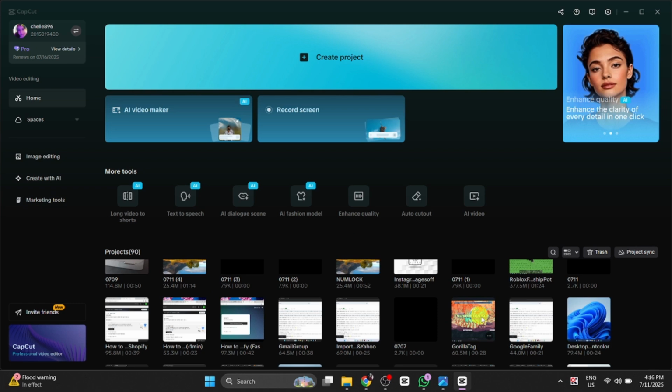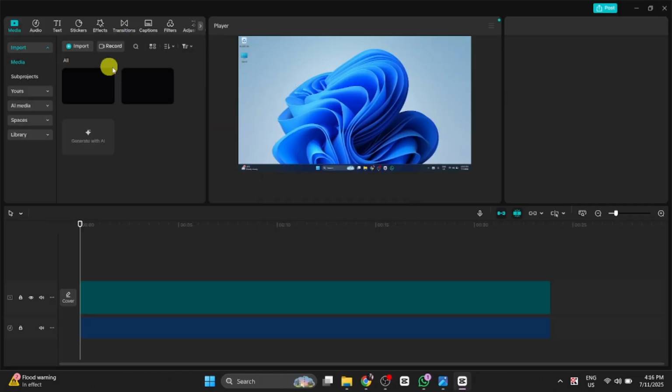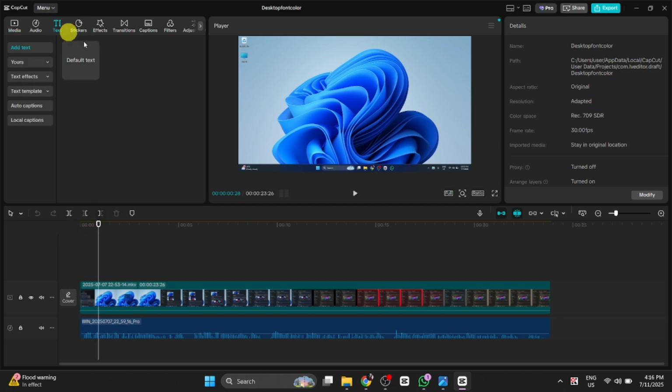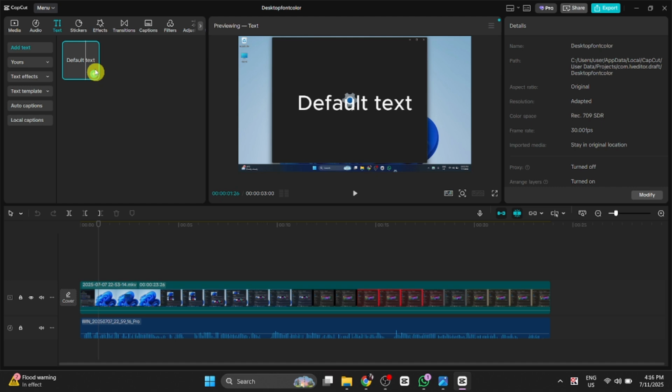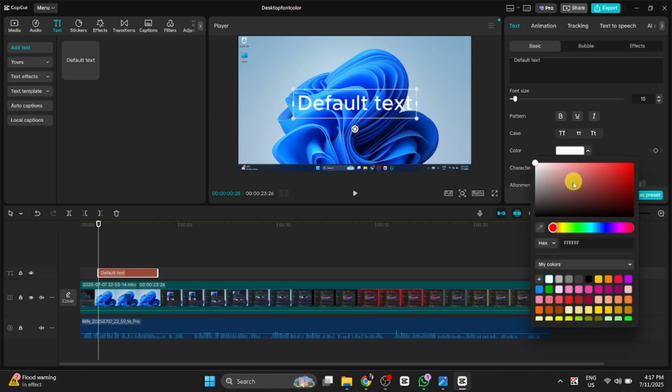I'll just open an existing project because I want to show you quickly how the new font looks. So click on text, then default text. Don't forget to click the plus button here so it adds the text to your timeline. I'll also change the text color so it's easier for you to see on screen.